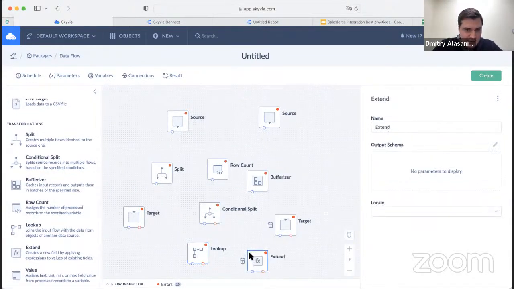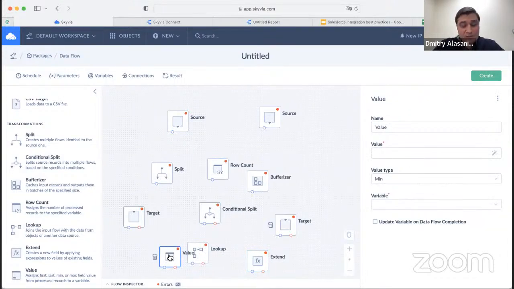Okay, then extend. The extend component adds calculated columns to input records. It allows you to add one or more columns, values of which are calculated based on the input column values and data flow variables. And then the value. The value component obtains a specified value calculated based on the values from the input record, and assigns it to the specified variable. It can select the min, max, first or last value from all the processed records.